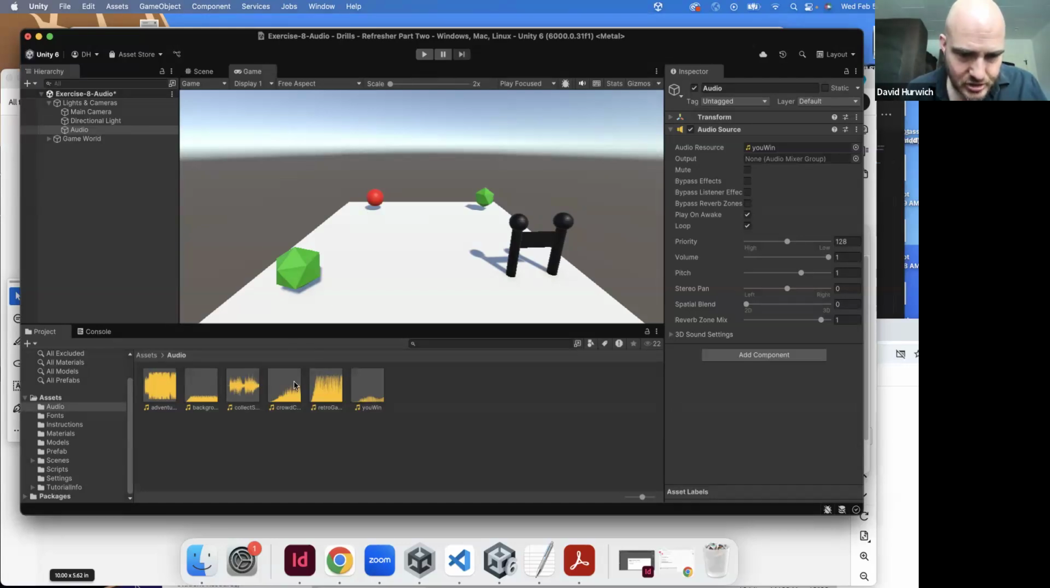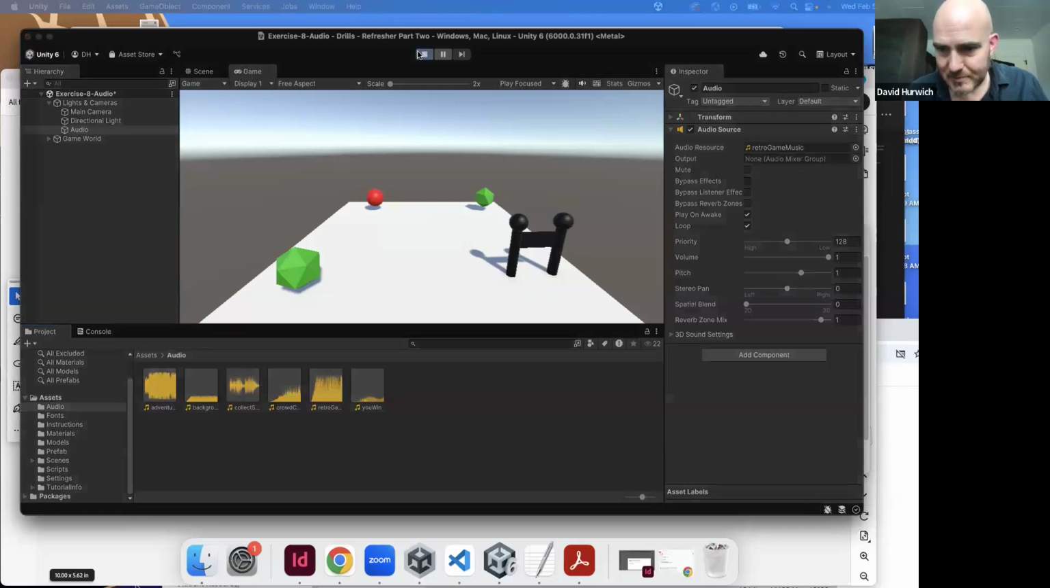So you can see how it plays again and again. Some other things you might want to do: if your volume is too high, you could lower it. Right now I just put in retro game music as my music. If I lower the volume to 0.2, that's going to make the volume much less than it was before.